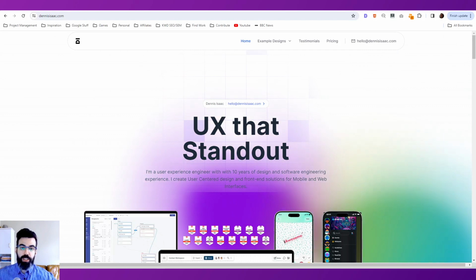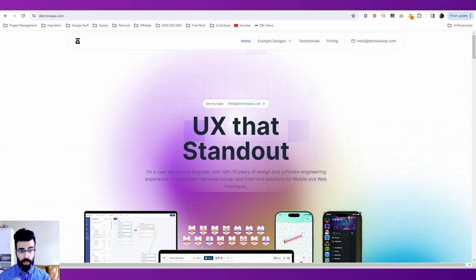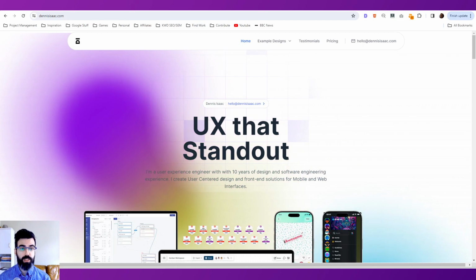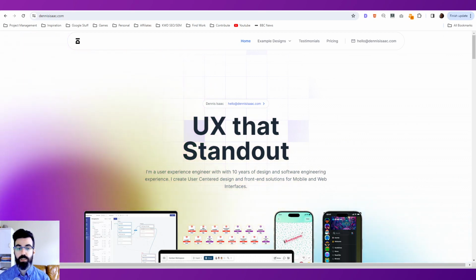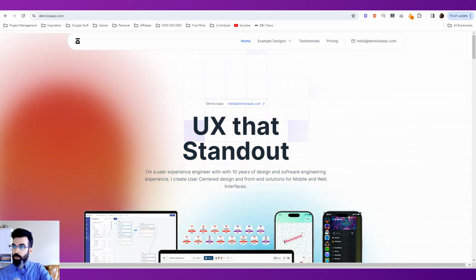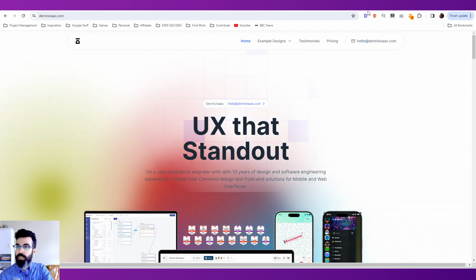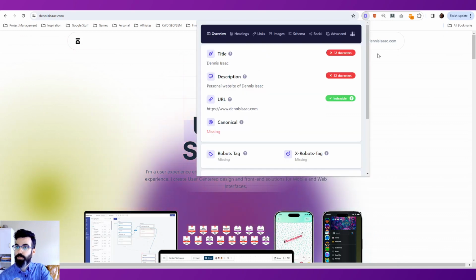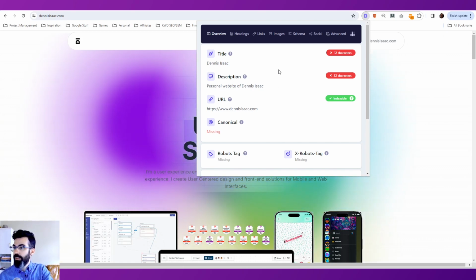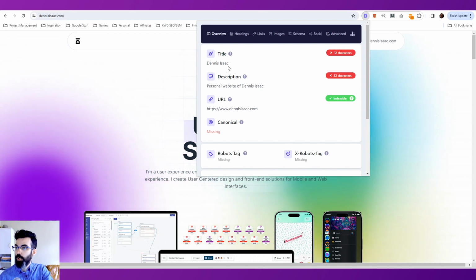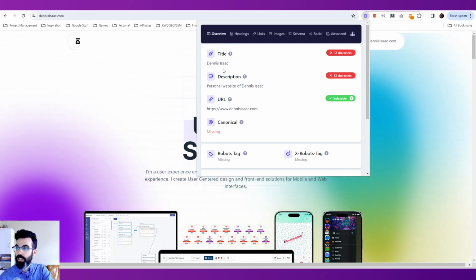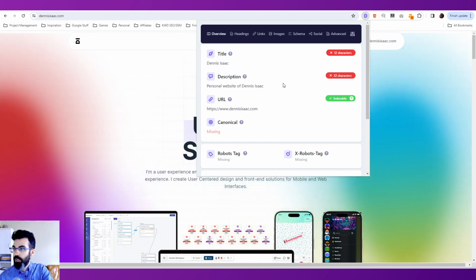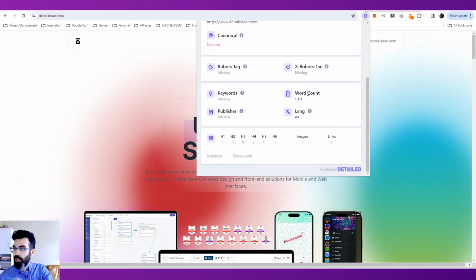We're going to take a look at doing another quick site audit, and this is the next website I've pulled up, for a UX user experience designer. So let's start here. We're going to pull up the Detailed Chrome extension, which shows us what we have going on here as far as the metadata is concerned. We have a title of the UX designer's name, Dennis Isaac, and a short description so far.